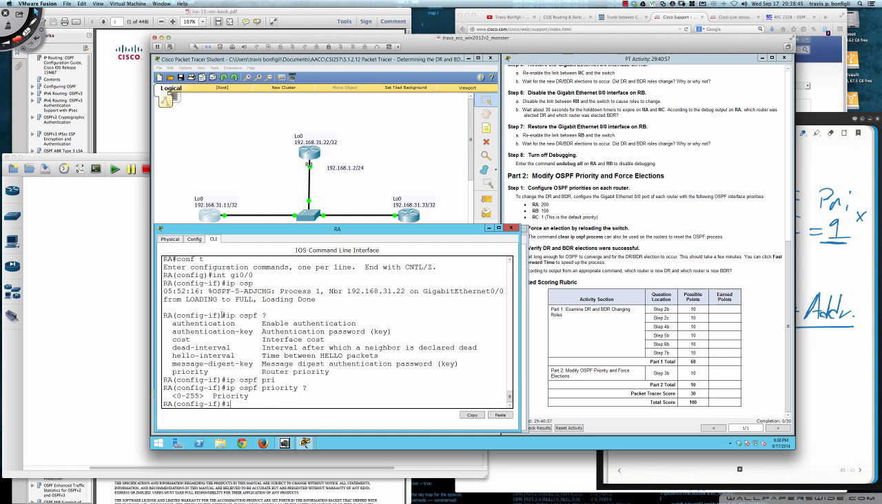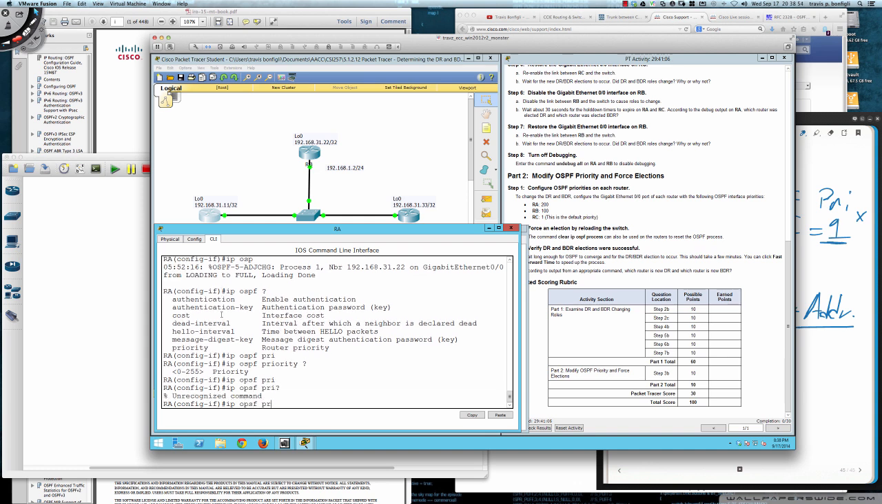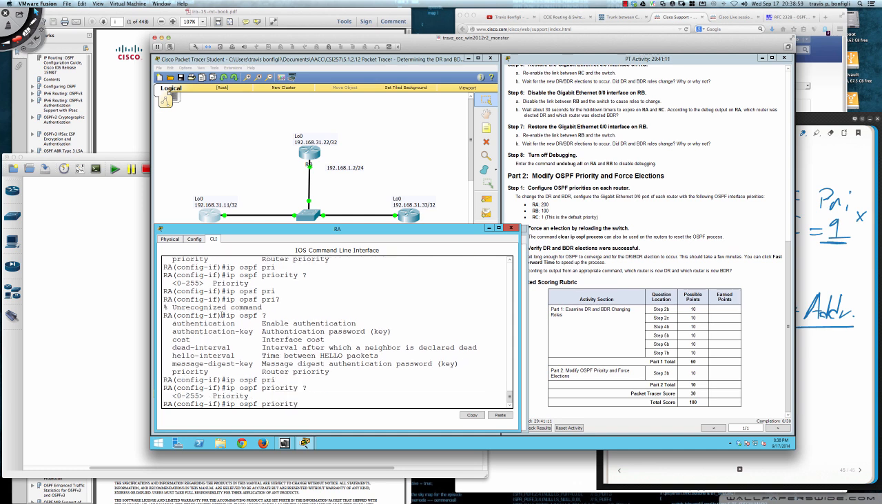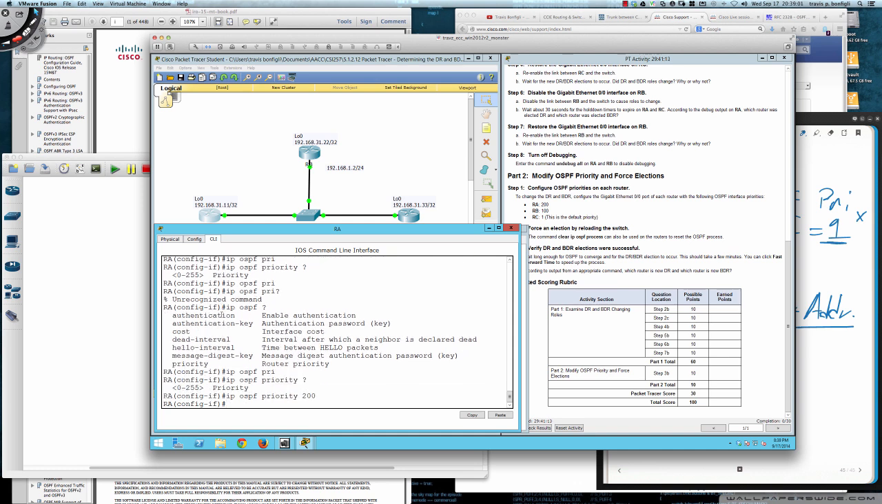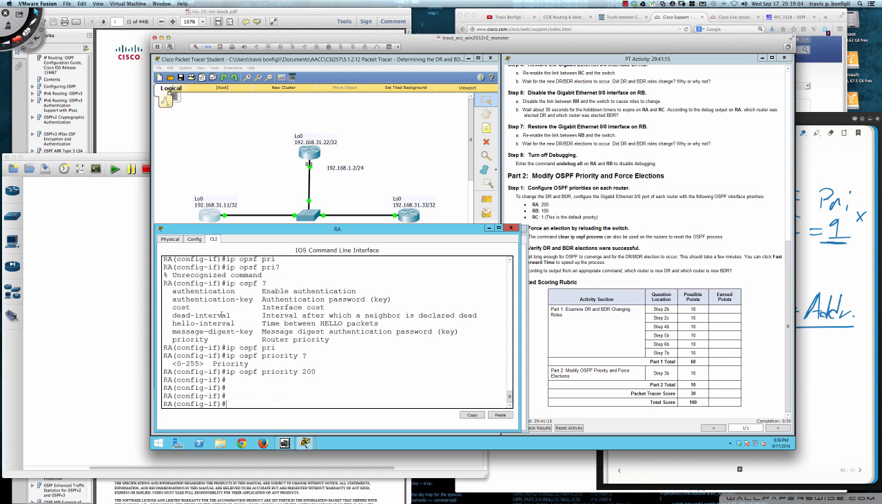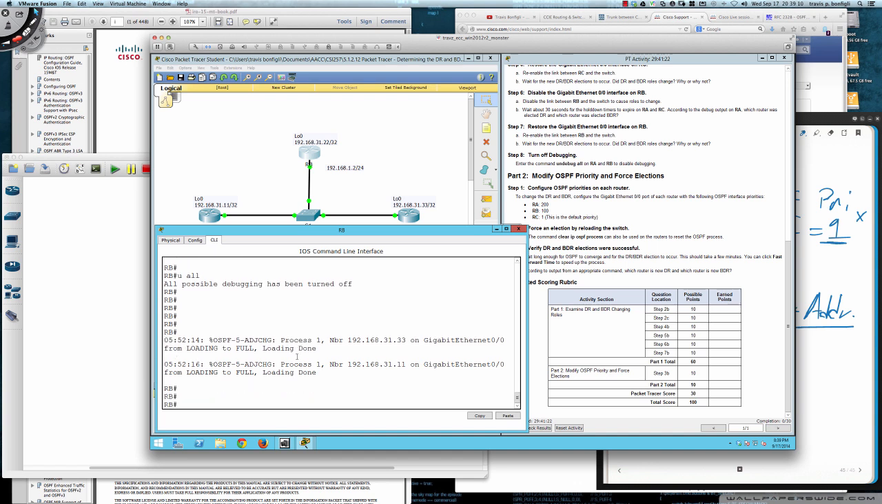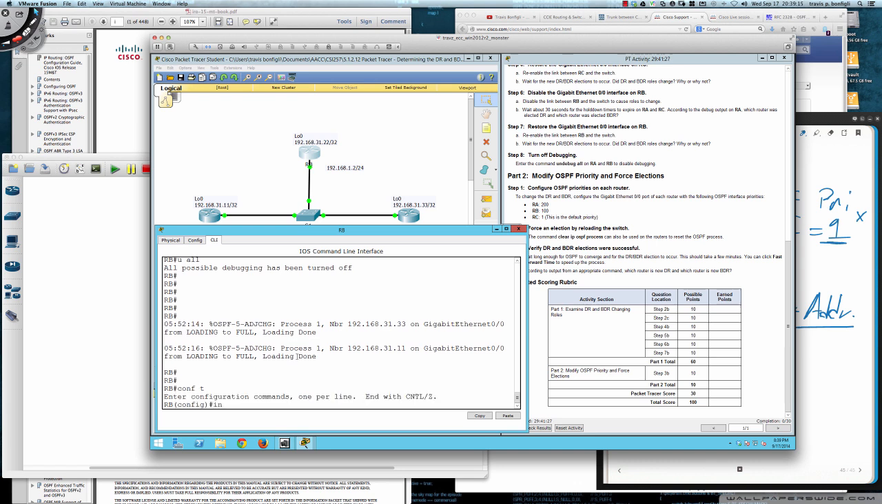And actually, before we do this, nothing's changed. So this is still the DR. So we'll go ahead and say ip ospf priority, and we're going to say 200. So we immediately set the priority to 200. We're going to go to router B, and we're also going to set the priority for that interface. So I'm going to go ahead and say from privilege exec mode into global config mode, interface gig 00.